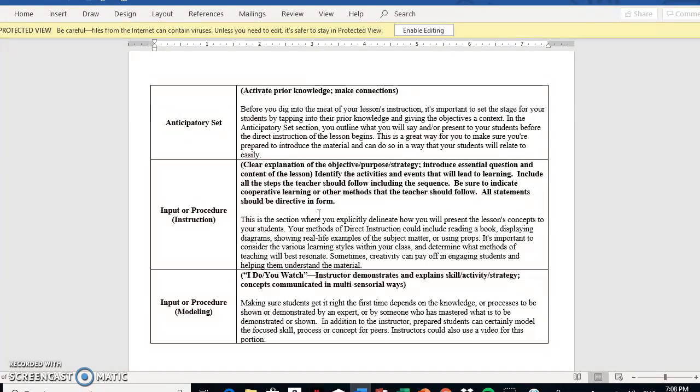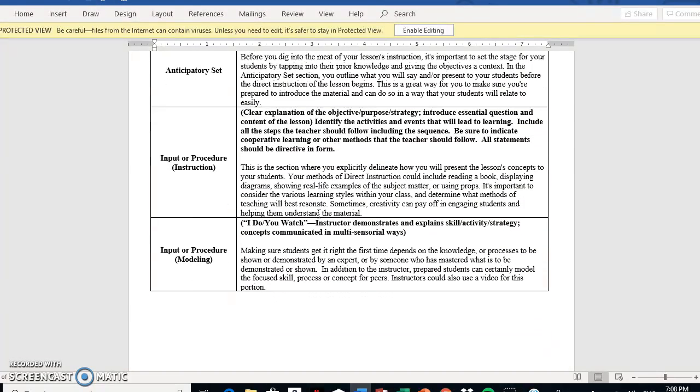This is the section where you explicitly delineate how you will present the lesson's concepts to your students. Your methods of direct instruction could include reading a book, displaying diagrams, showing real-life examples of the subject matter, or using props. It's important to consider the various learning styles within your class and determine what methods of teaching will best resonate. Sometimes creativity can pay off in engaging students and helping them to understand the material at hand.